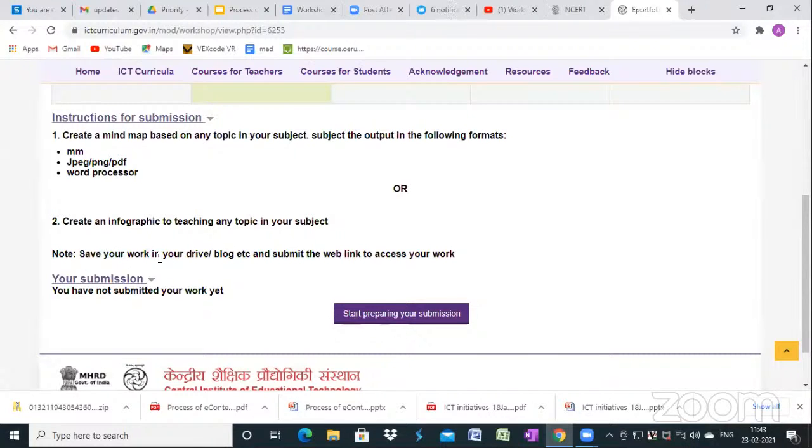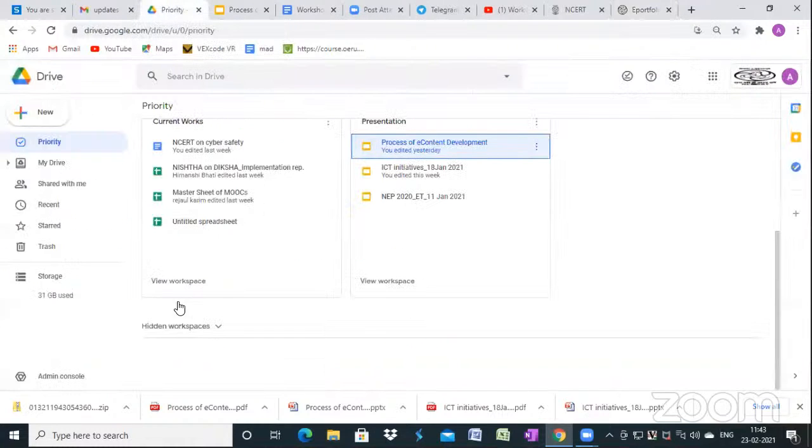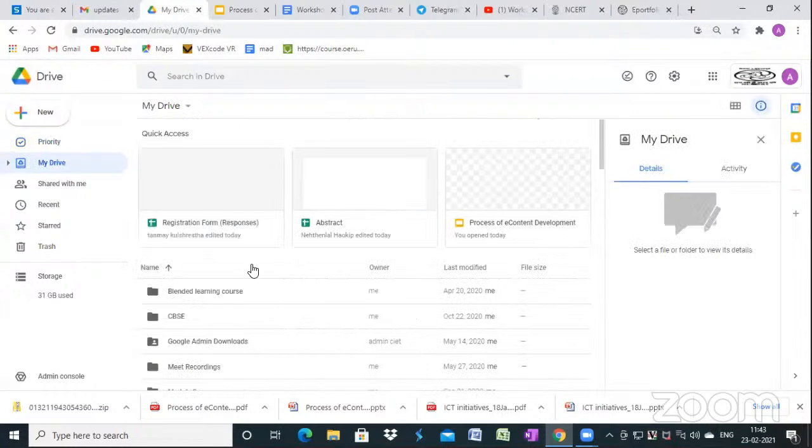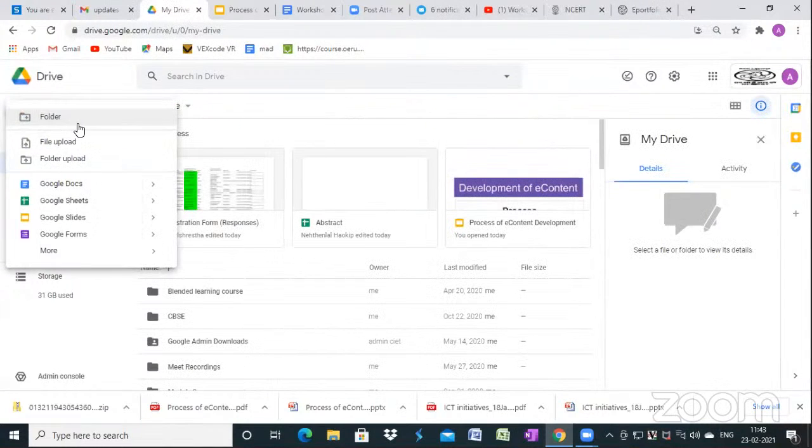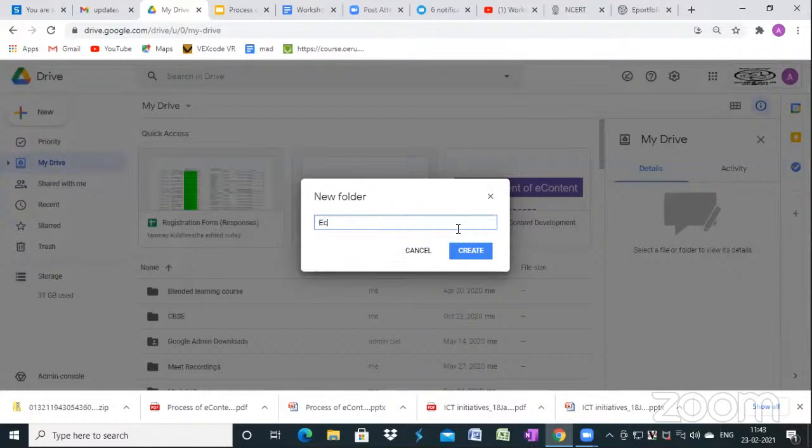Save your work in your drive. Basically, if you are having your own blog, you can do it. But otherwise, you are only permitted to submit a link here. So please save everything in a drive. Please create a new folder in the drive. For example, I'm just going to my drive. Please go to new, create a folder. I'll say e-content development workshop.